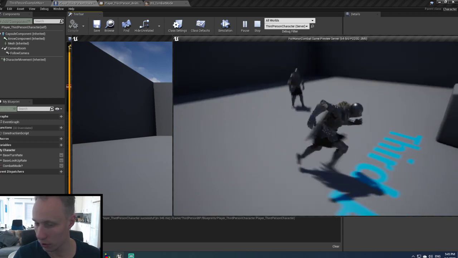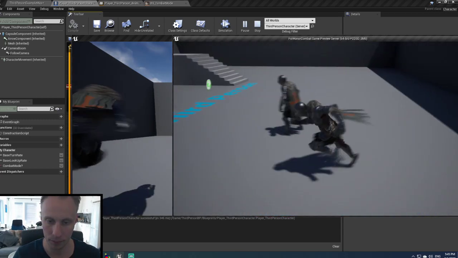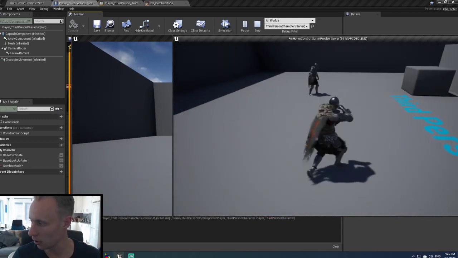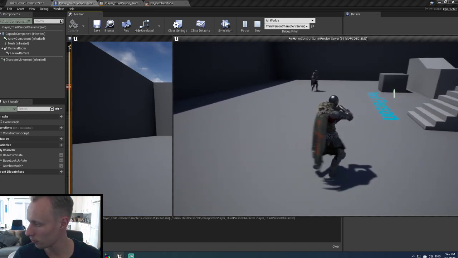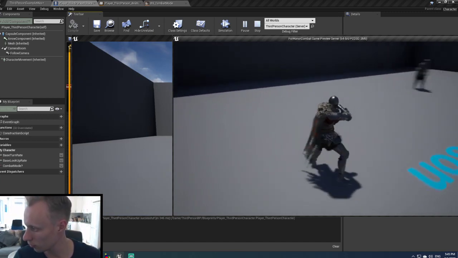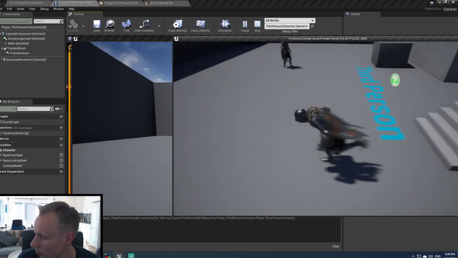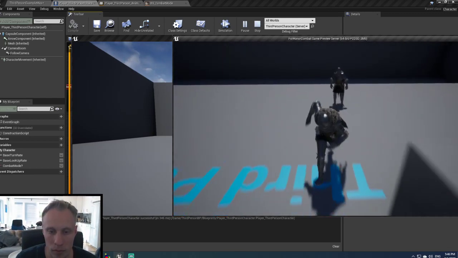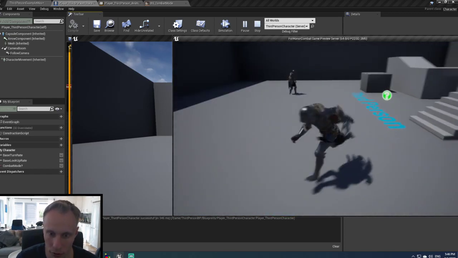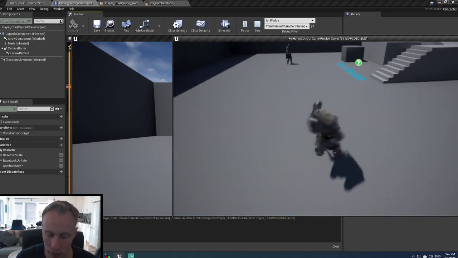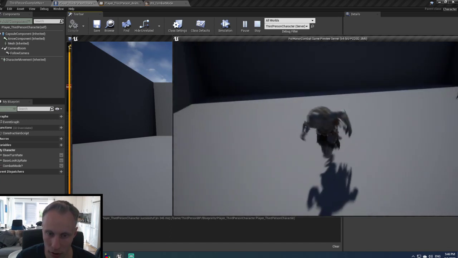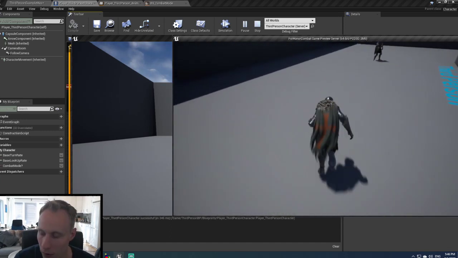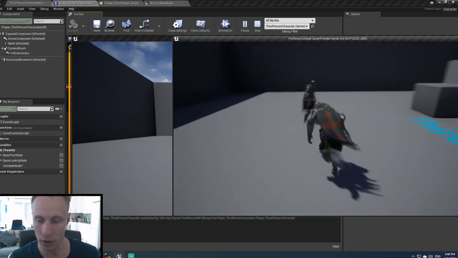So yeah, that's working, and now we can run as well. And yeah, it looks good. I don't remember For Honor, to be honest. Maybe you're not able to run against the camera in For Honor. I don't remember, but I'm gonna do that for now.